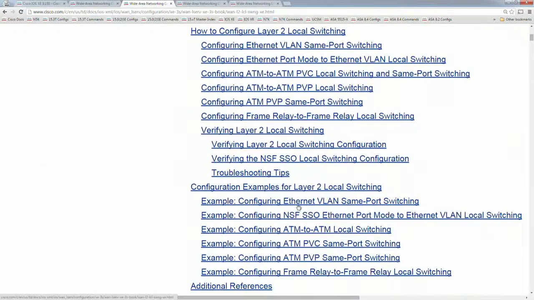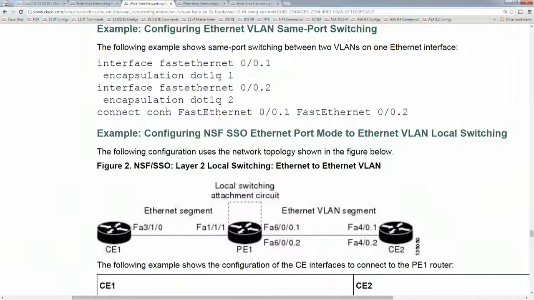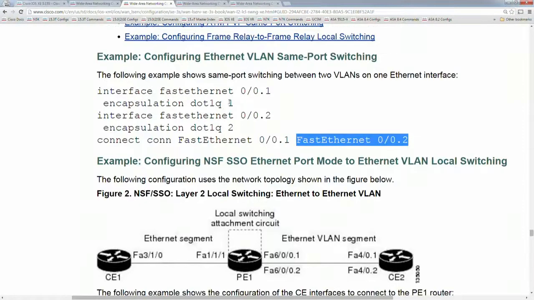Like if you do Ethernet to Ethernet, you're saying I want to do a connection. I give it a name. I'm connecting traffic that comes in this interface to that interface. Okay, in this case, it's basically bridging two separate VLANs together.